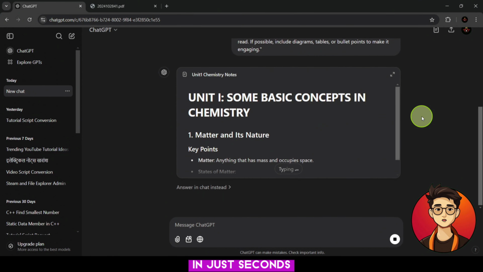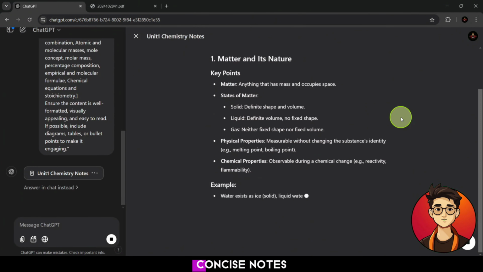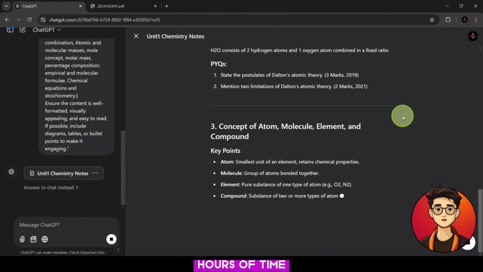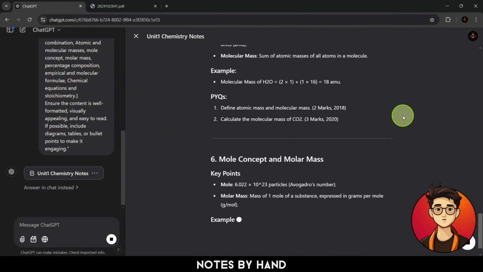In just seconds, you'll have well-organized, concise notes for the topics you selected. Imagine saving hours of time that you'd usually spend making notes by hand.